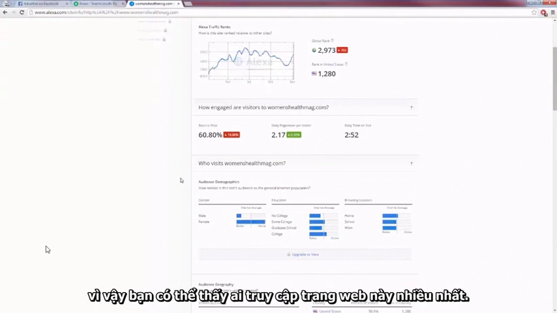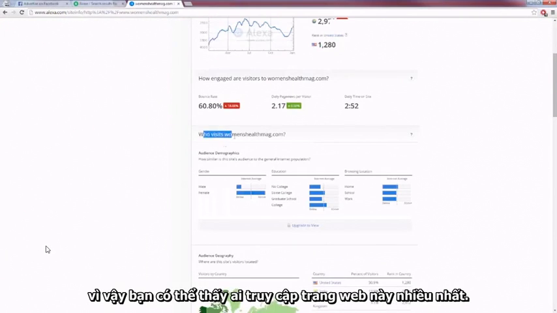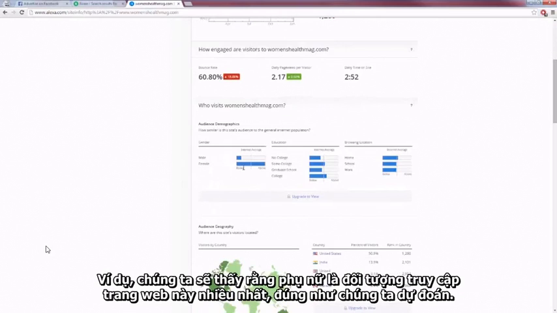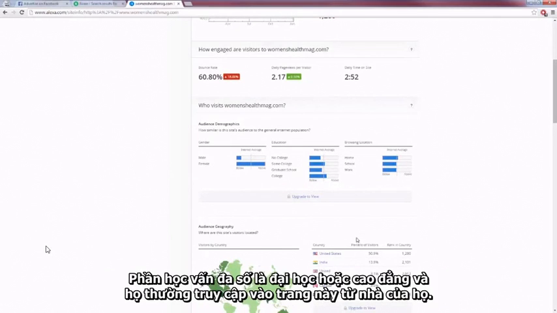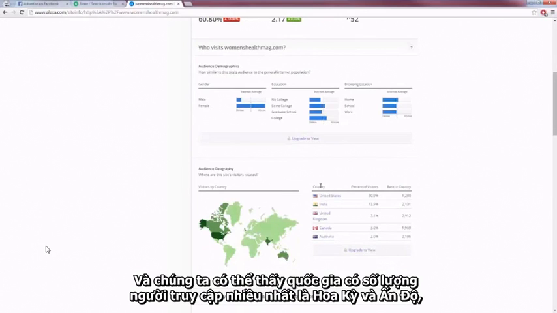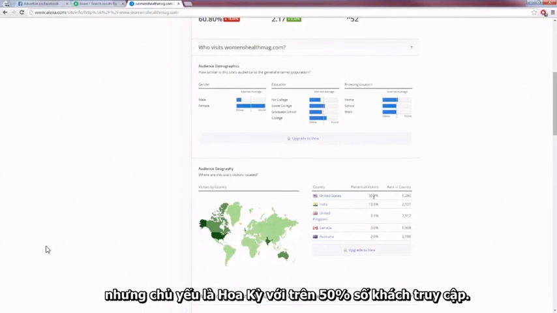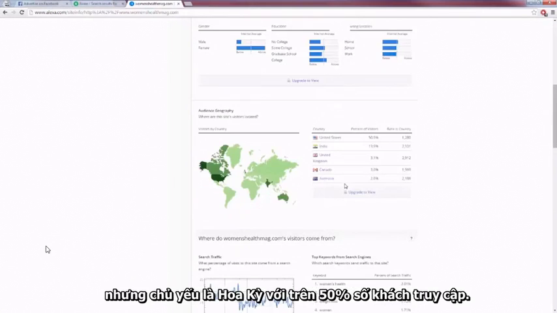As we can see, who visits this website the most? We can see for one, female. The majority is female, which I already expected. We can see that the majority has some college. They browse from their home, and we can see that the most visited by country is the United States and India, but mainly just the United States with over 50% of the visitors.